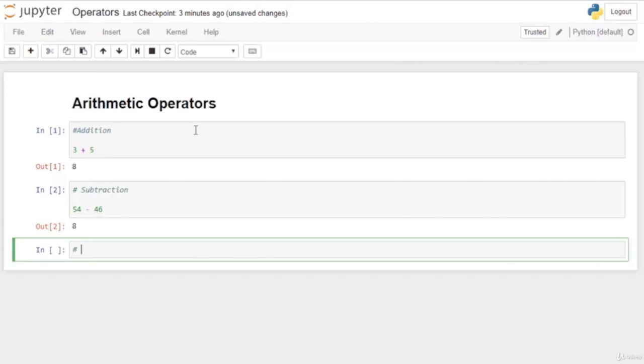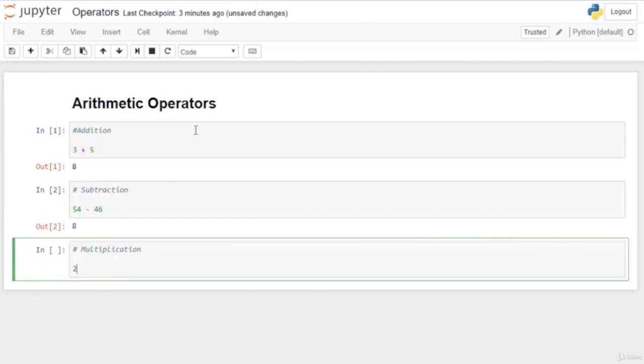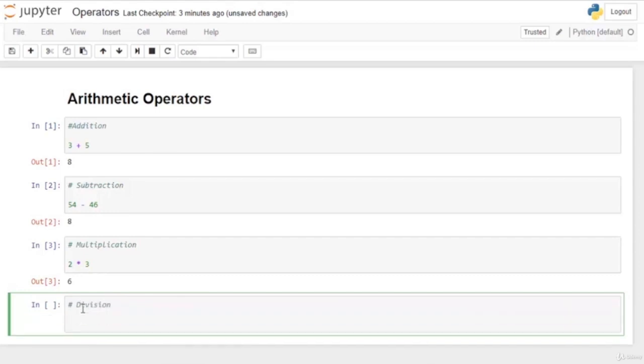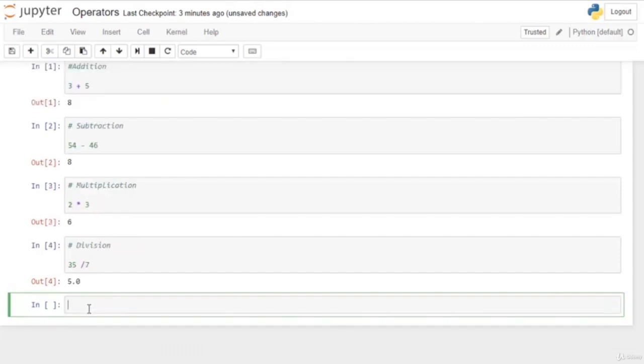So the next operator is the multiplication operator. We can multiply two numbers, like we simply multiply 2 with 3, and again I get 8. The multiplication operator is given by the asterisk sign, like the subtraction is symbolized by the minus sign. The last arithmetic operator that we will study is division. So I can say 35 divided by 7 and it returns 5.